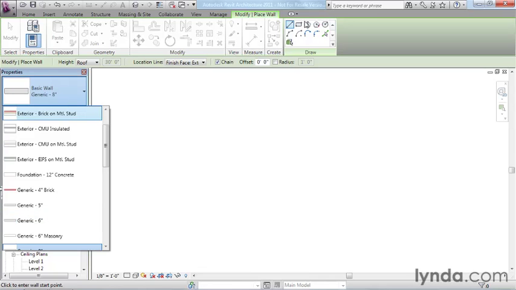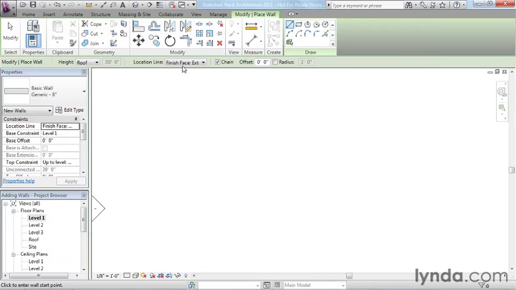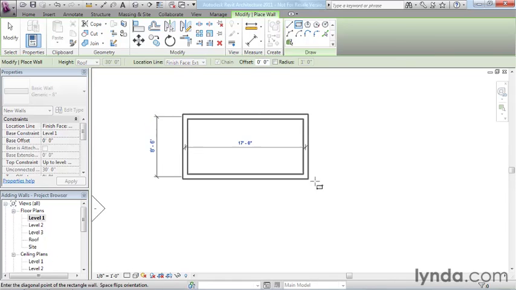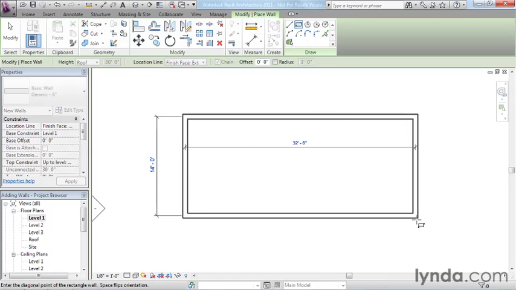So for example, if I switch to the rectangle, now finish face exterior is going to make a lot more sense, because if I start to draw with this wall, you'll notice where my cursor is. You see how it's actually on the outside of the rectangle. So now that makes sense that that's actually the exterior face of the building that I'm drawing.